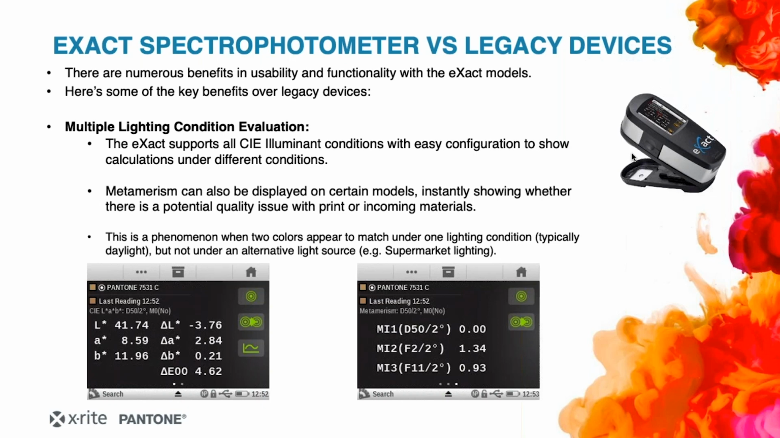So within a couple of button clicks, you can clearly see whether incoming samples, which may be from different converters or suppliers, could potentially give us a mismatch in a point of sale or production environment. Again, this can be built into different screen views or even tolerances within the handheld device itself.